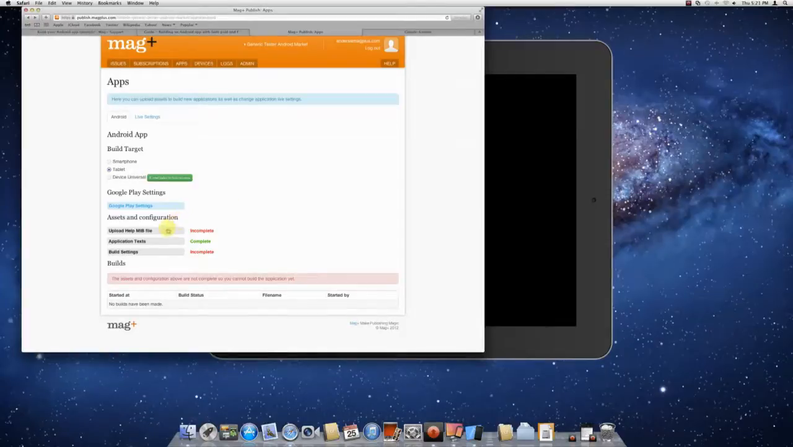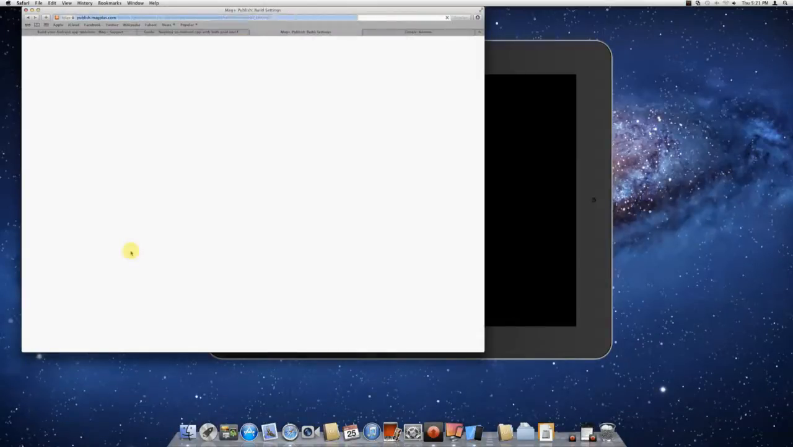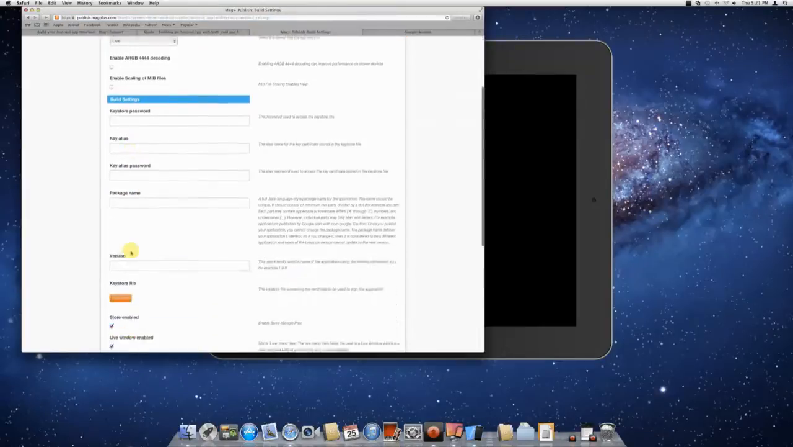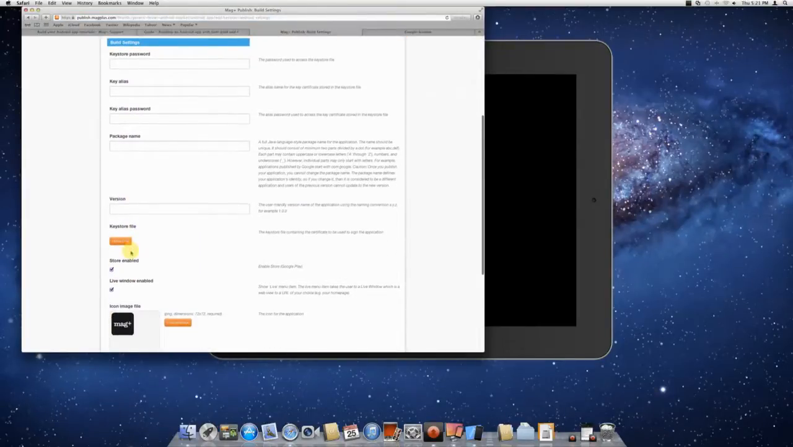And that brings me to the last step here in the app section. We have build settings. Let's see, scroll down, there we go. So here are the build settings for your app. The first thing you'll see here are the key store settings. We have key store password, key alias, and key alias password.